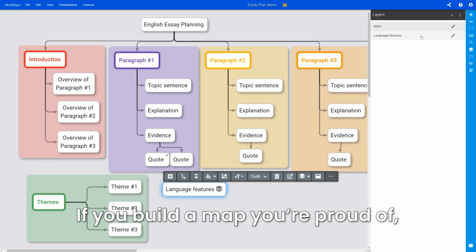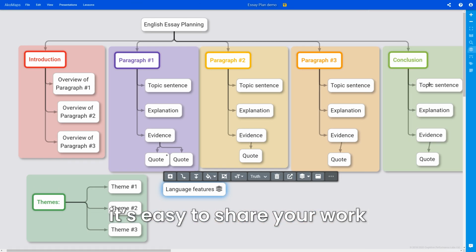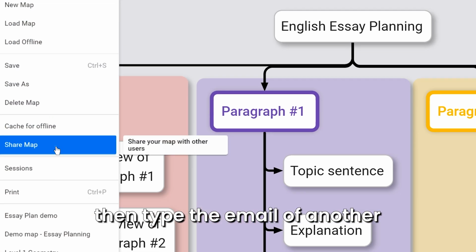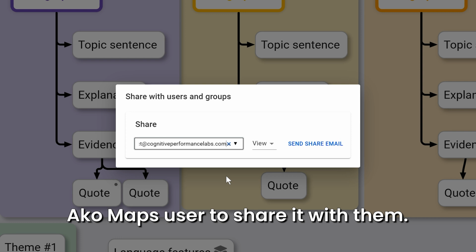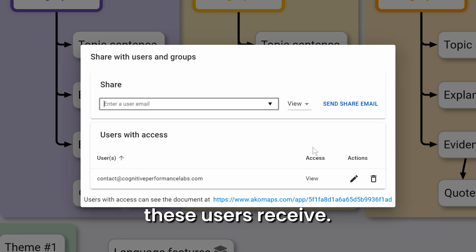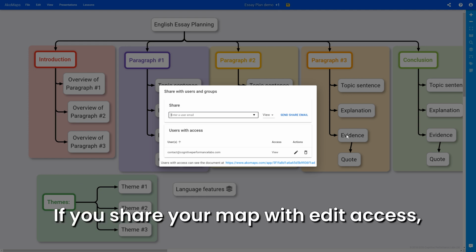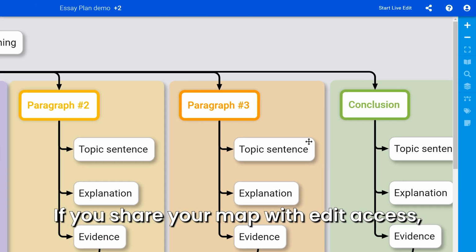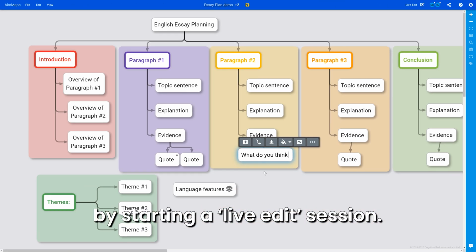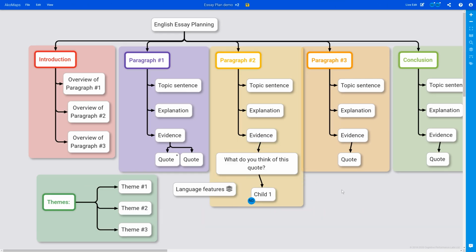If you build a map you're proud of, it's easy to share your work with other people. Click File, then Share, and type the email of another AkoMaps user to share it with them. You can choose which permissions these users receive. If you share your map with Edit Access, you have the option of working on the map live in real time by starting a live edit session.